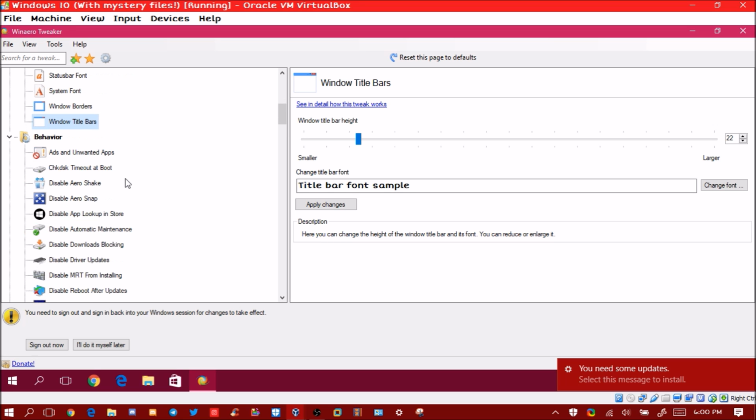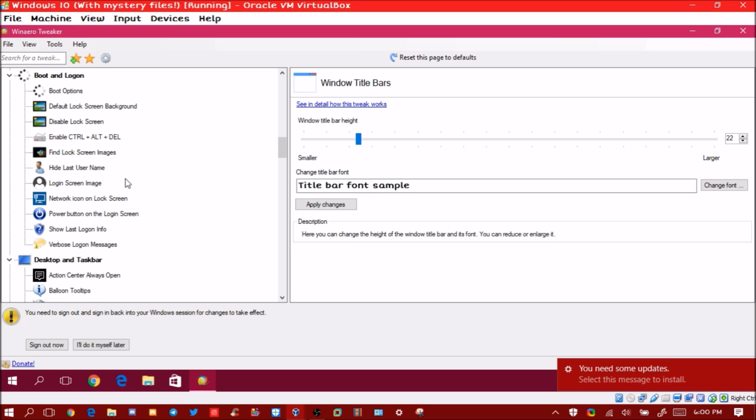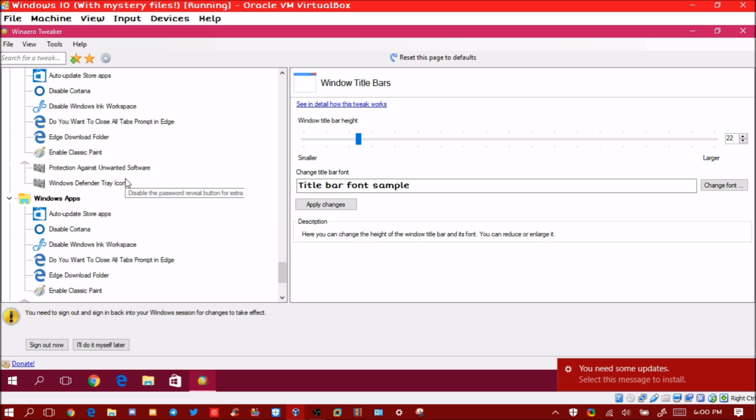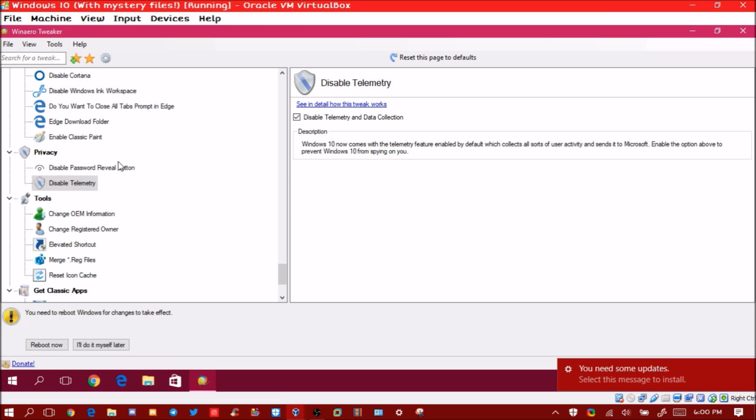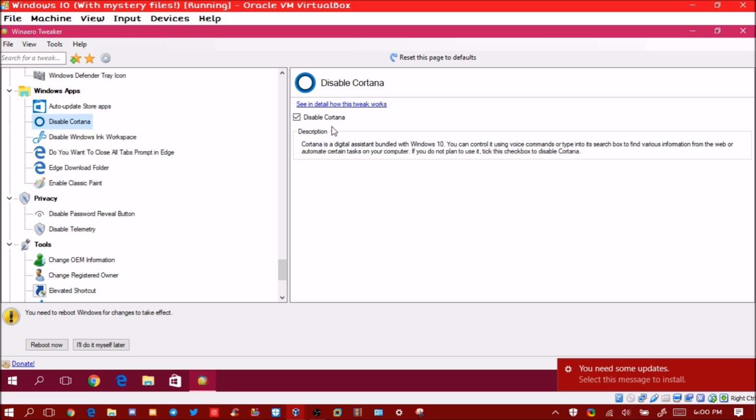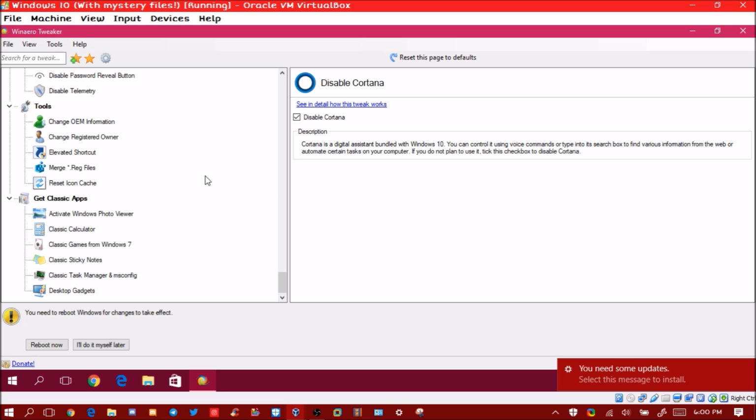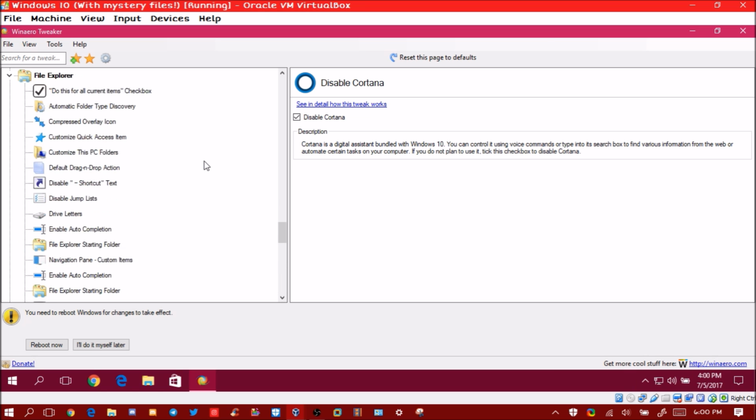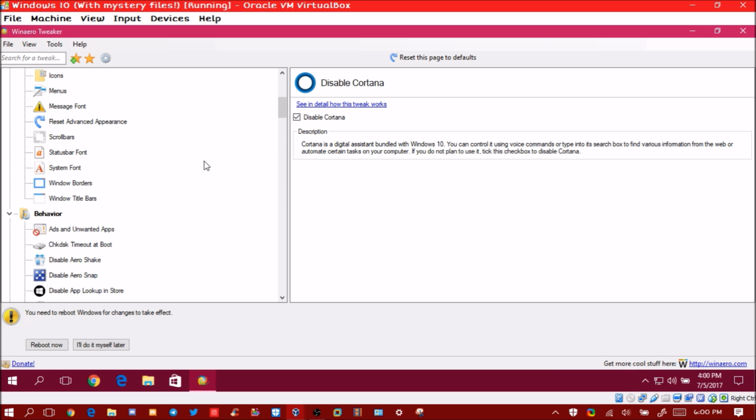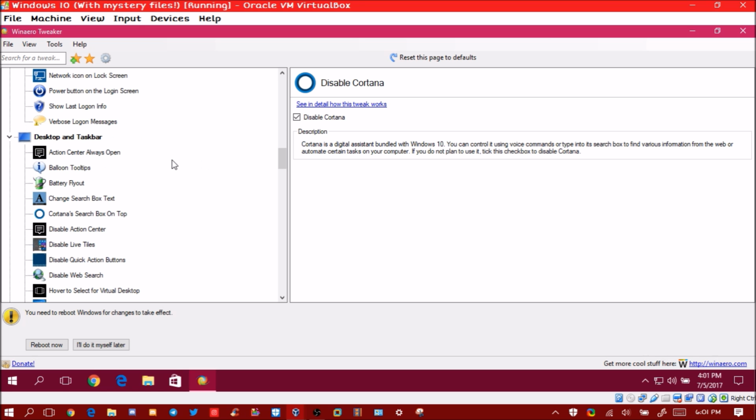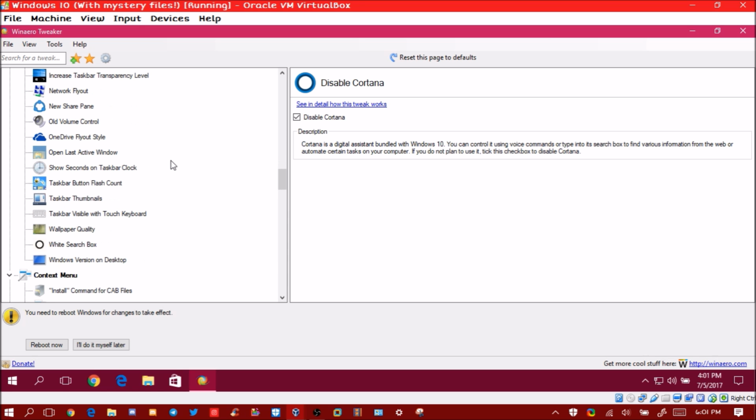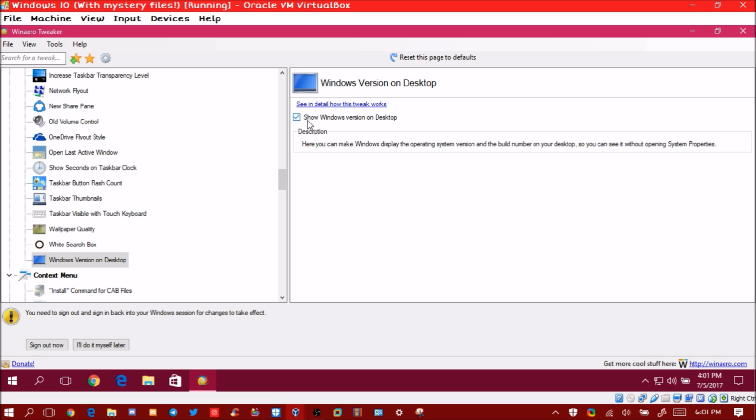Now, if you want to change some other settings in WinAero, you can change all kinds of stuff. You can even go down here, and I can disable telemetry in Windows 10. I can go and disable Cortana in Windows 10. The font only requires you to sign out and sign back in, but because I made some other changes here, it will require a reboot. Another cool thing I like to do here is show the Windows version on the desktop, so it kind of makes it look like Windows Insiders, but it's not.